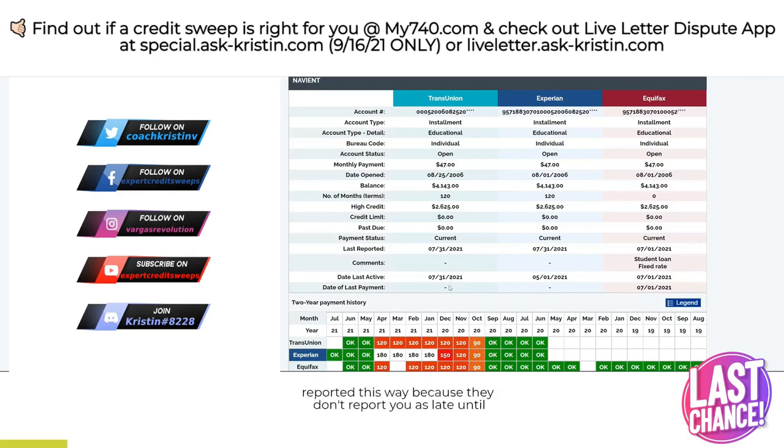But they report it this way because they don't report you as late until you're 90 days late. Now, I don't care about that. I don't care that they wait to report you as late, like they're doing you a solid or something, okay? The FCRA states specifically how an account should report and how this should be handled. And guess what? It should start at 30 days late, then 60, then 90. And even if it doesn't say that, this means August and September are reported inaccurately. So you can use this to remove this account entirely.